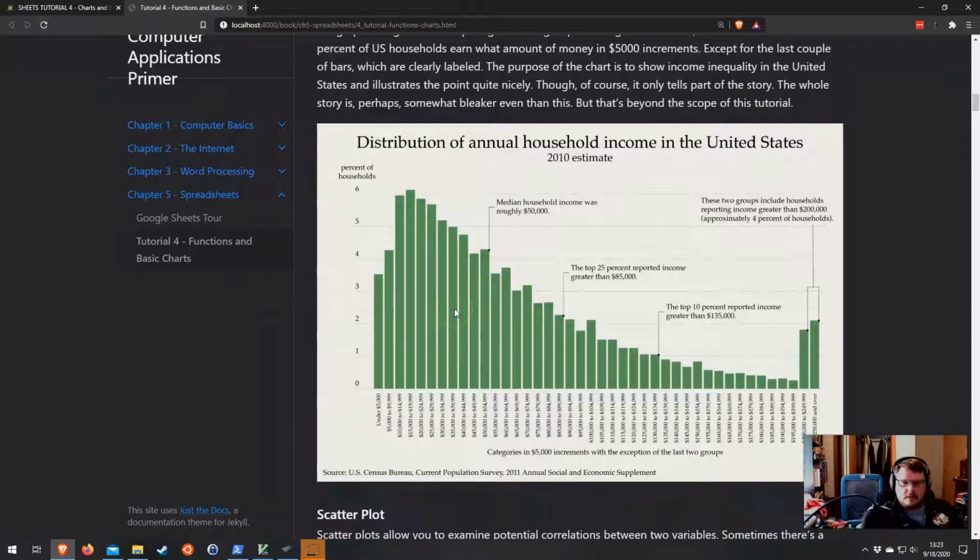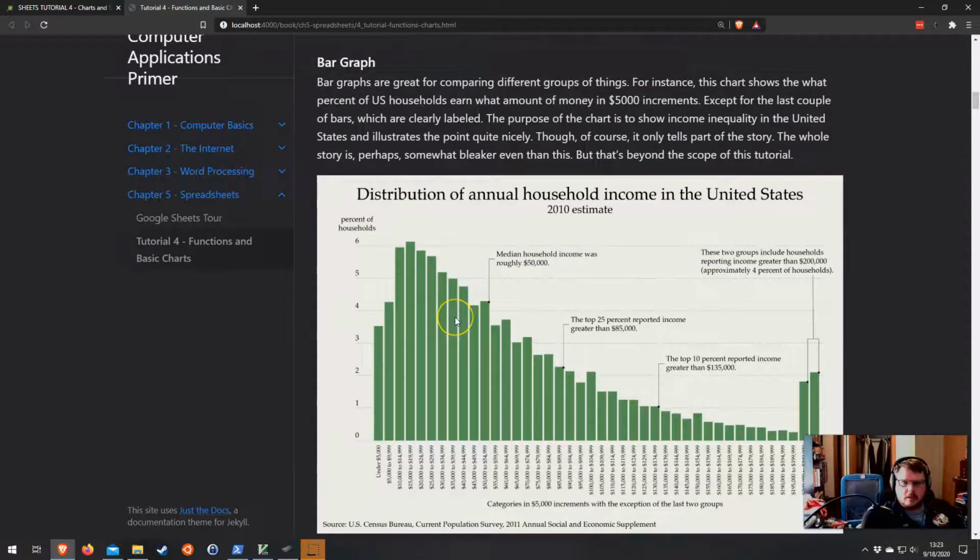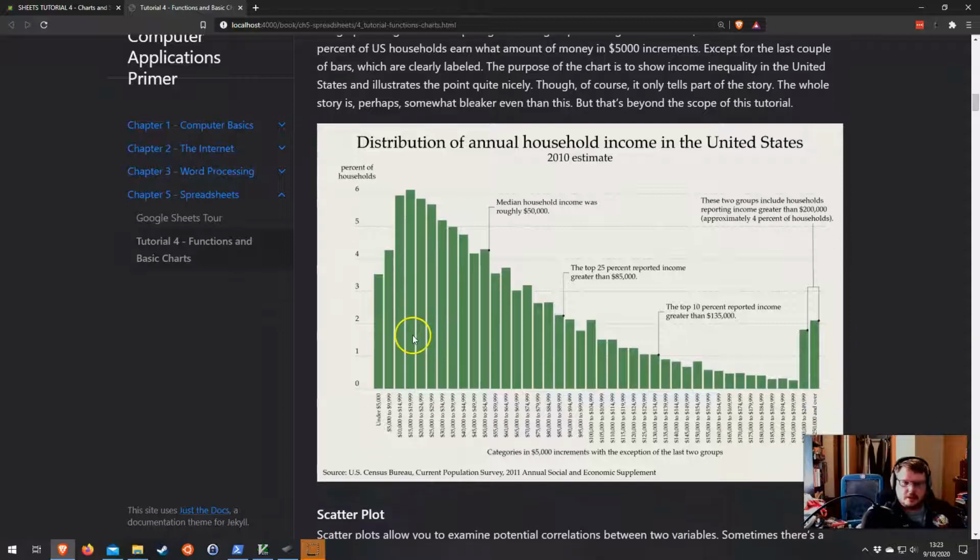Bar graphs usually are for comparing groups of things. So this one shows a gradation of different groups, breaking all of American households into groups of 5,000, so anyone under 5,000, and then up to 10,000, then up to 15,000, then up to 20,000. So it's like each one of these is a $5,000 increment.